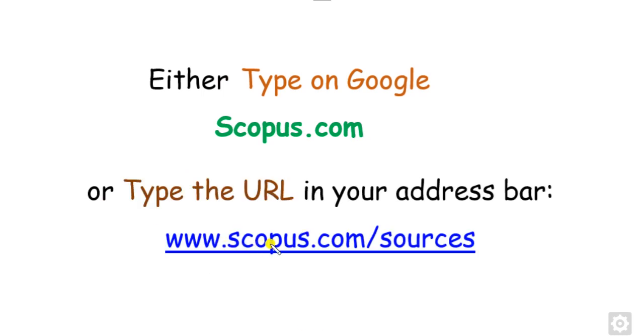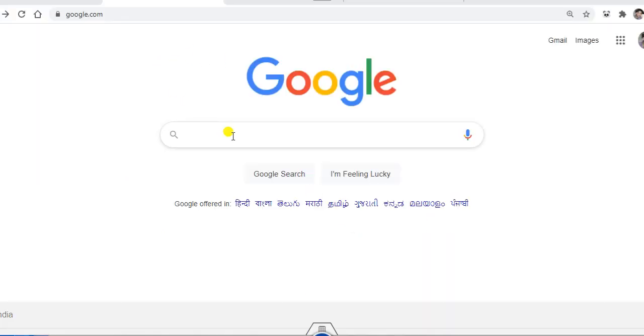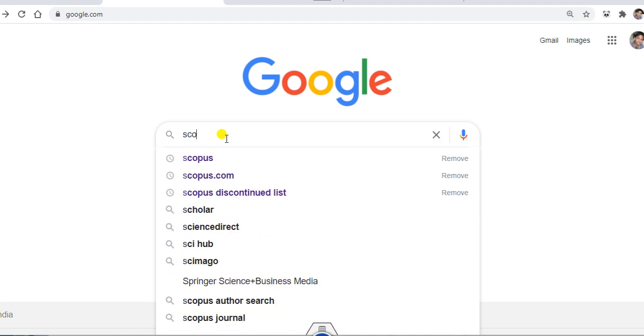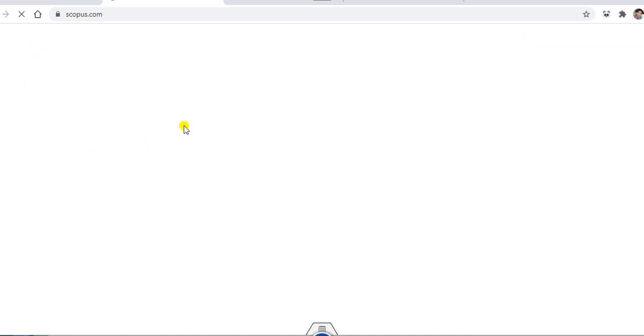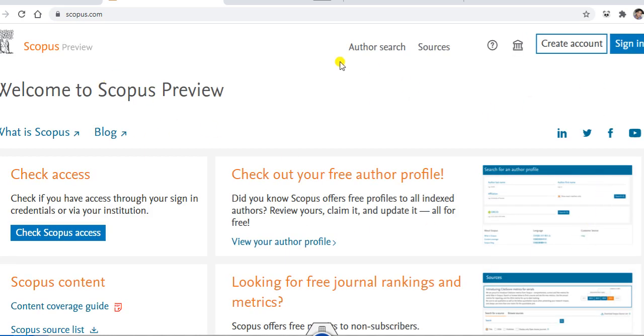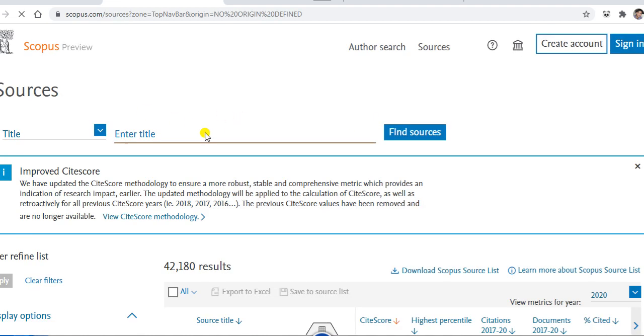For that, you can simply type scopus.com on Google, or you can type this URL in your address bar, that is scopus.com/sources. Let me show it on Google. This is the Google platform. I can simply write Scopus here and click on the first link. This is Scopus, and in it you can see this interface will appear. On the top of the screen there is a word, sources. Click on this sources.